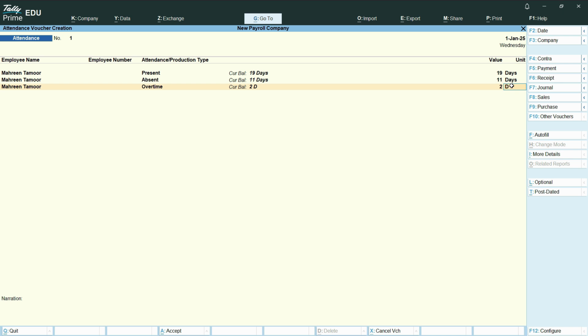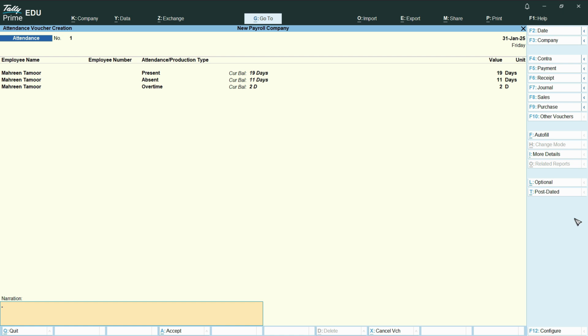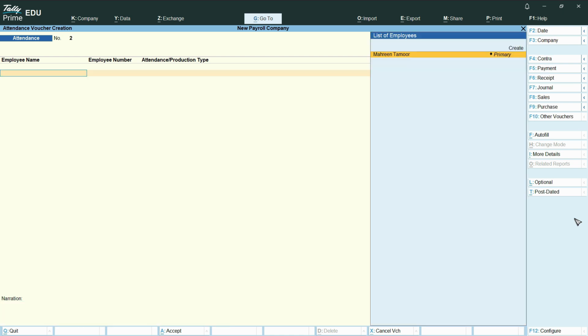So this one is just an example where I have entered all the elements. Hit enter, end of list, and we can mention the narration here, anything we want, and then press Ctrl A. But the salary is entitled to normally on the 31st. So I'll just mention the 31st date. Make sure you always mention 31st here. So Ctrl A.